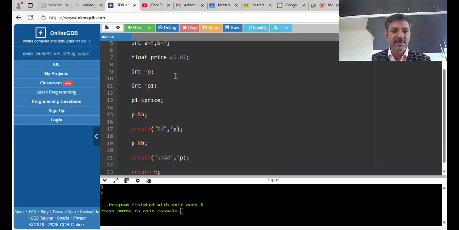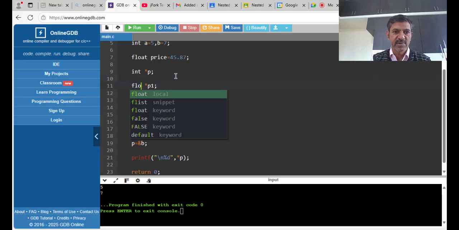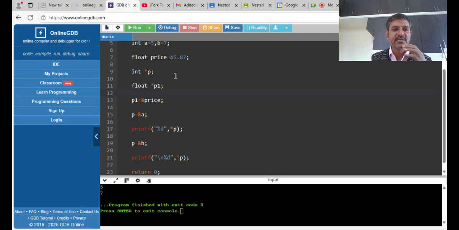The pointer should be declared as float. P1 is declared as int, sorry, this should be float. Same thing for char. So if the variable is of type int, the pointer should be of type int. If it is float, it should be a float. It should be of the corresponding type. Either way, it is always pointing to a memory location of that particular variable.